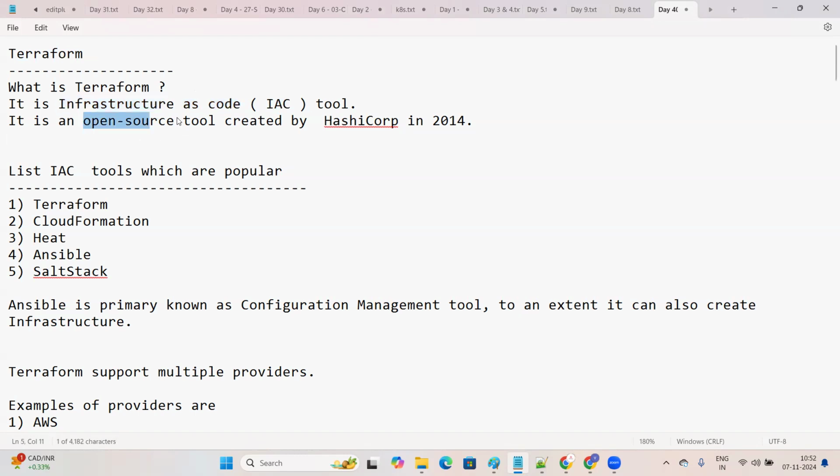This Terraform is an open source tool. We can go to Google and search for Terraform. We can download it, install it, and use it. It's an open source tool, freely available. It was created by an organization called HashiCorp in the year 2014. Before 2014, we didn't have Terraform. It came into the picture in 2014 only.